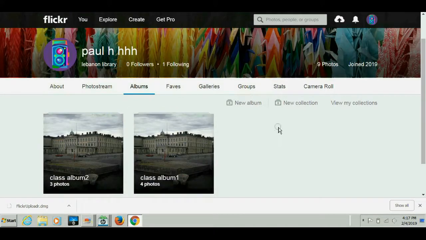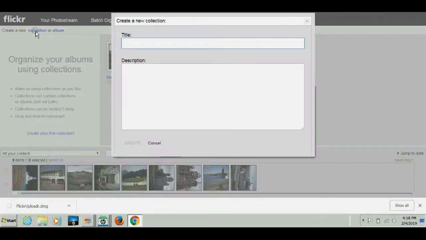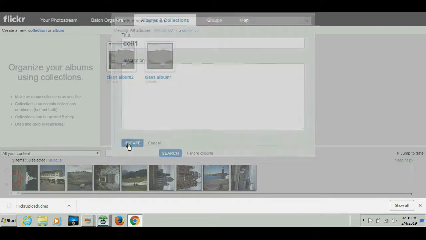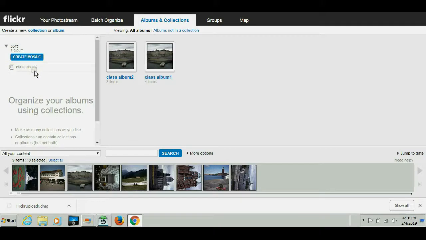We have 2 albums. Now, as I mentioned, the basis for Flickr is albums, but what do we do with the albums? So let's make a collection. Okay, we have 2 albums. New collection, collection 1. Create it. You can write a description now or at any time in the future. Now I'm going to move this album into that collection.